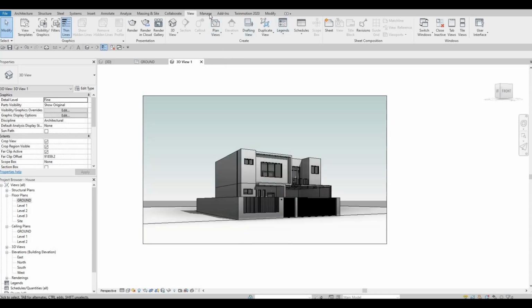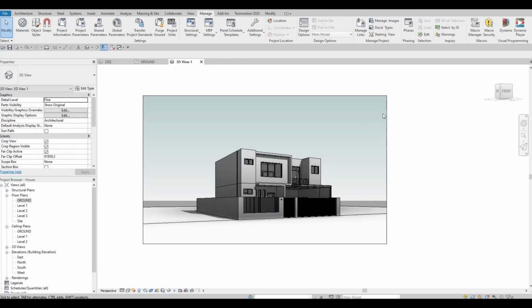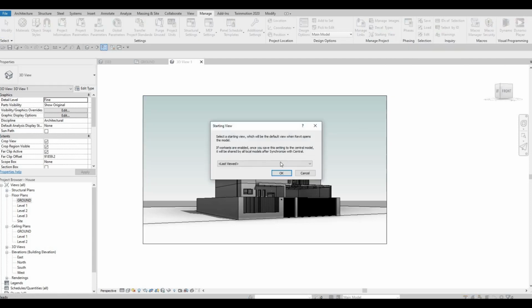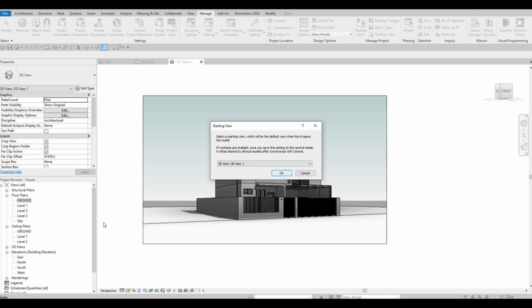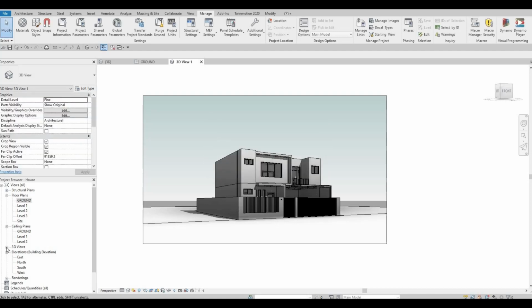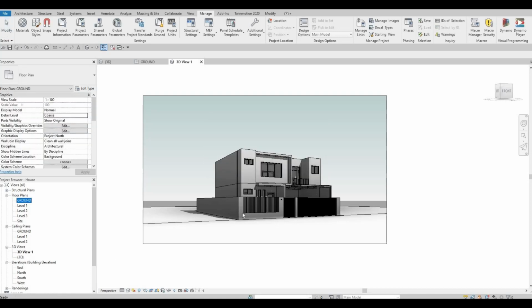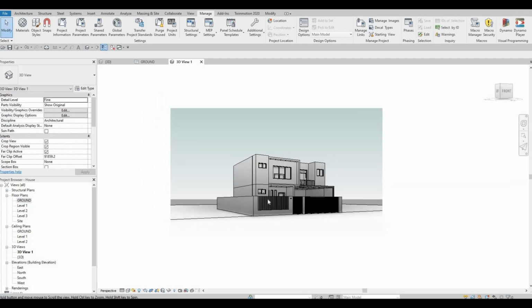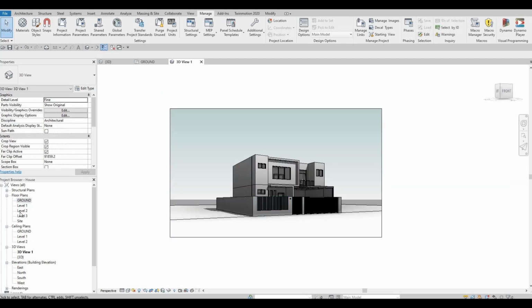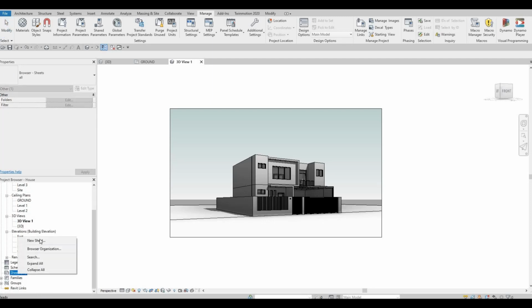we could actually go to manage and then make this our starting view. So I'm gonna click starting view, and then here I'm gonna use this image. This is named view number 1. Because if you see here under 3D view, this is 3D view number 1. So now after this, we are actually ready to create some sheets.